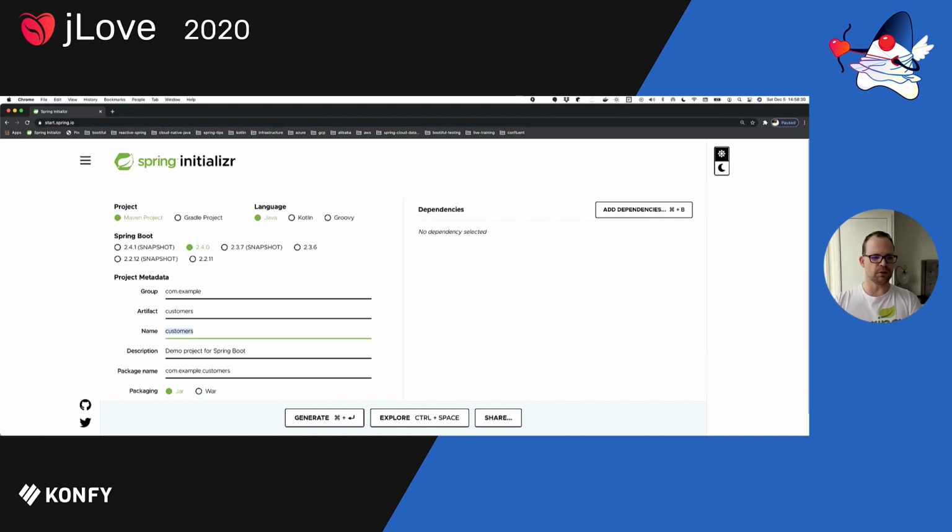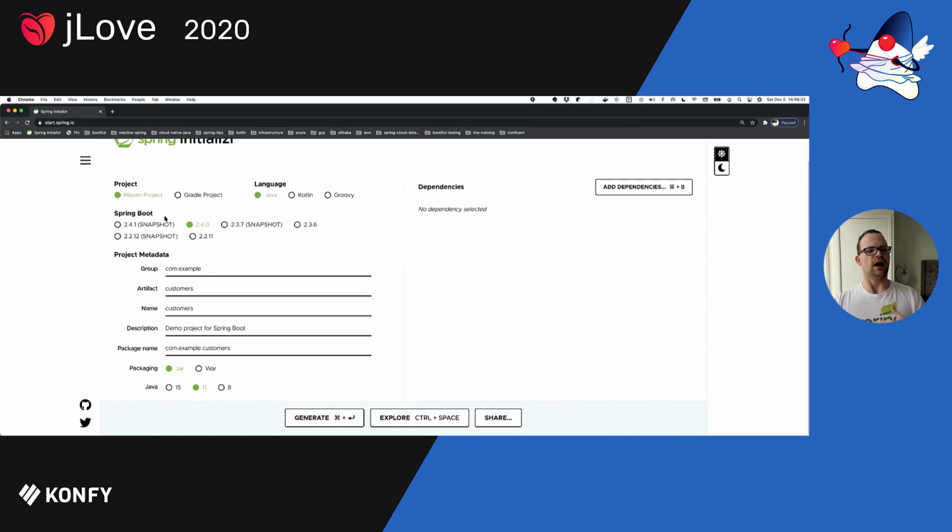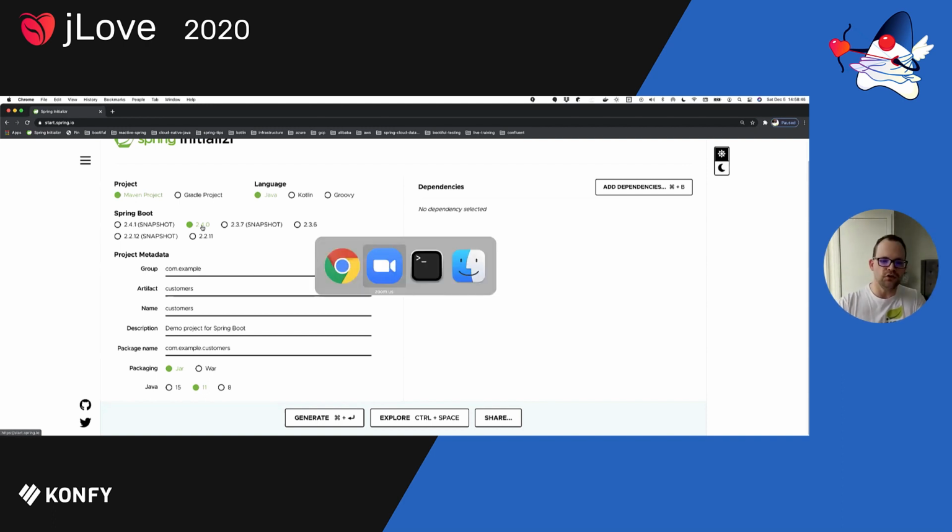So what I'm going to do is build a new service called Customers. And I'm going to build an application using Spring Boot 2.4.0. The Maven support, fine. I want Java support, great. I'm going to use 2.4.0, and there's a lot of great features here, friends. A lot of great features in Spring Boot 2.4 that you should care about.